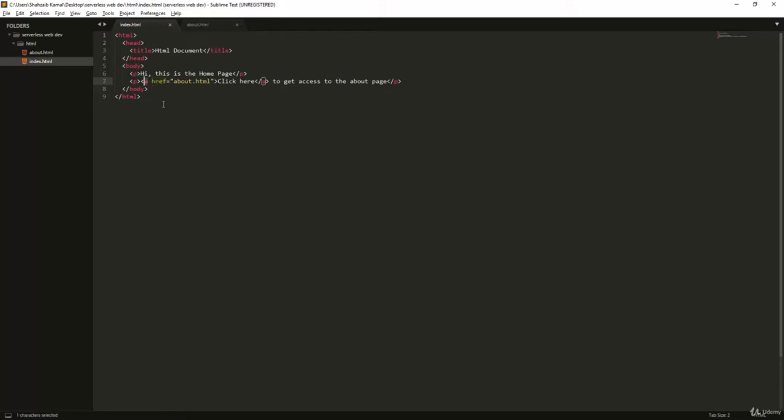Like if you're making the a tag, or we're anchoring, we have to mention where it should be anchored. This is why we have to use the href, the hyperreference attribute, and there we put in the value, about.html. It's the value of the hyperreference attribute. So this is how it will work. I think you just got the meaning of fixed attribute.